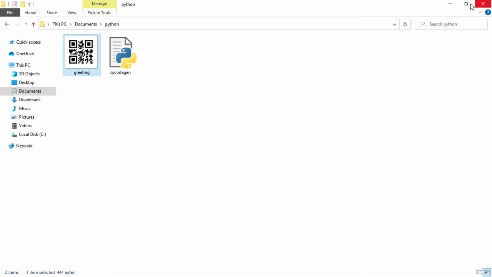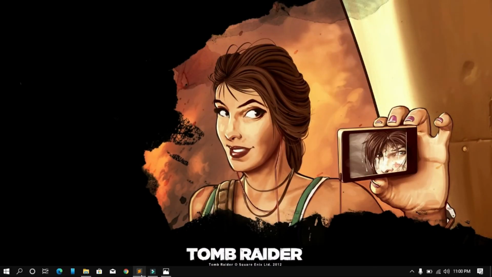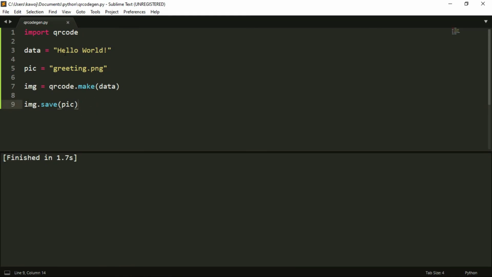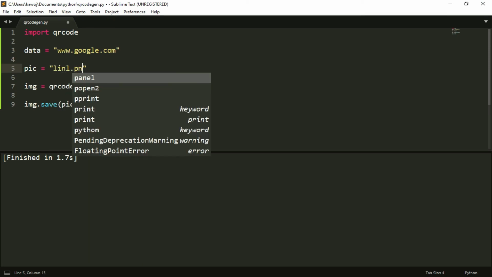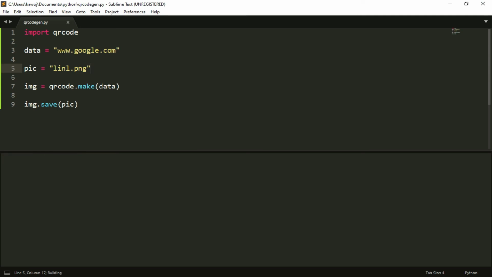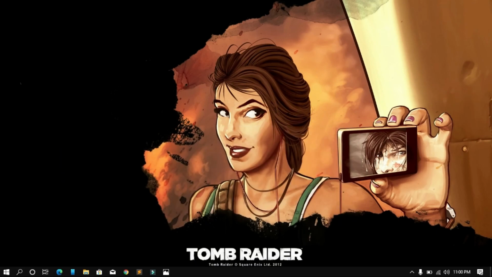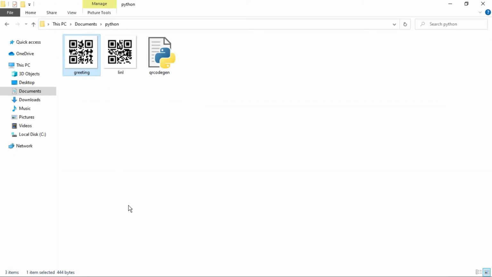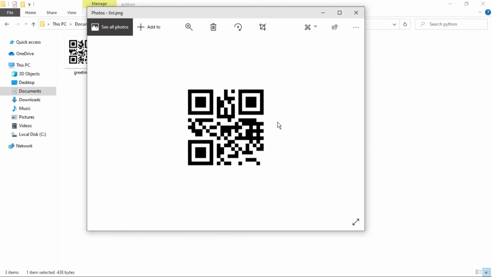What if we want to generate another one? Let's try to generate another one. We want to generate a link, like www.google.com. Let's change the name to link.png, like this. So run the code again. Build finished in 0.6 seconds. Let's check. Now this is it. So I typed a link, and it has been generated.